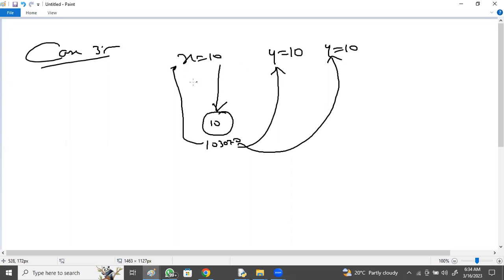X, Y, and Z are sharing the same content 10 and the same address, right? They are sharing the same content and the address. X, Y, and Z, this is Z, sorry. X, Y, and Z, they are sharing the same content and the address. Can I say like this?